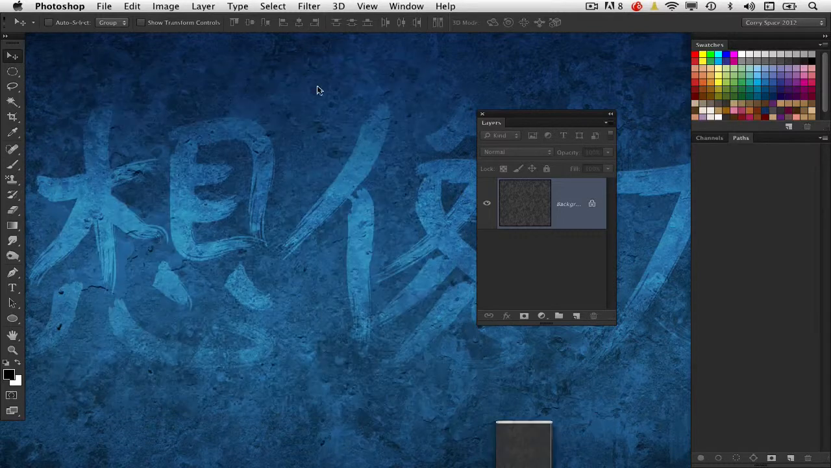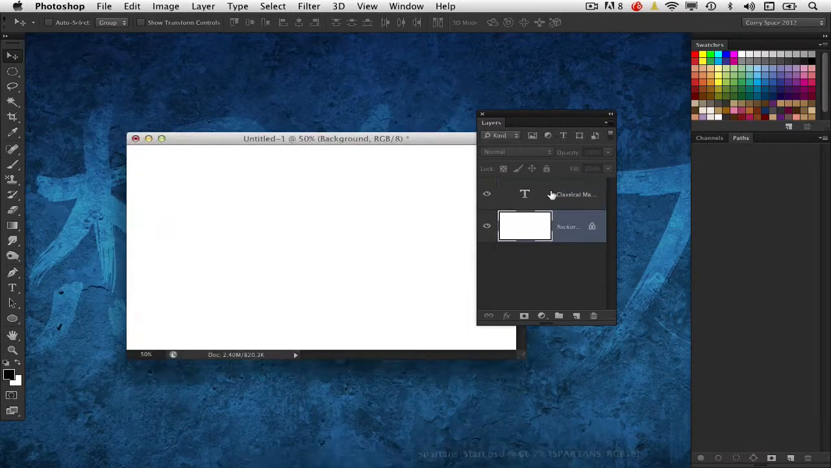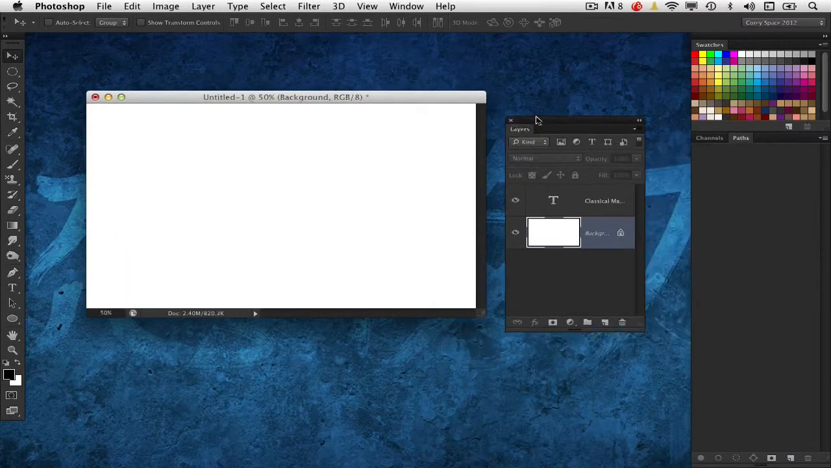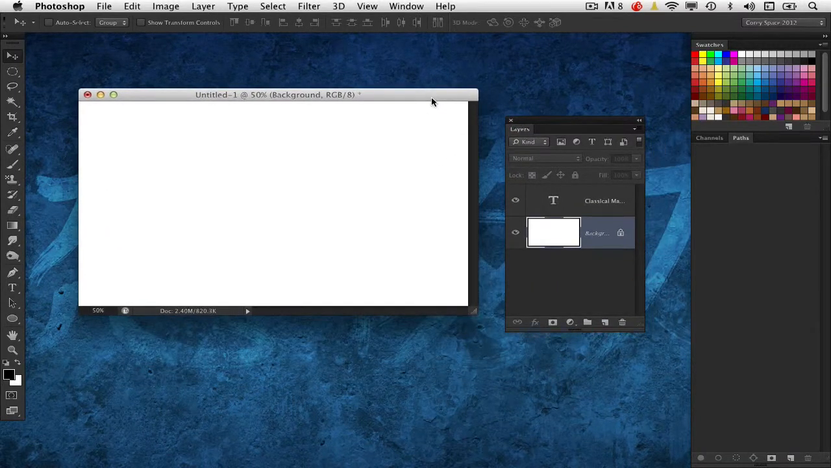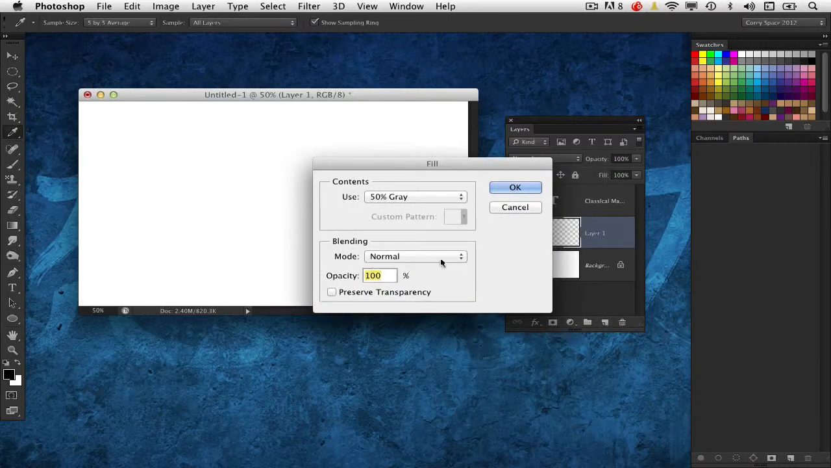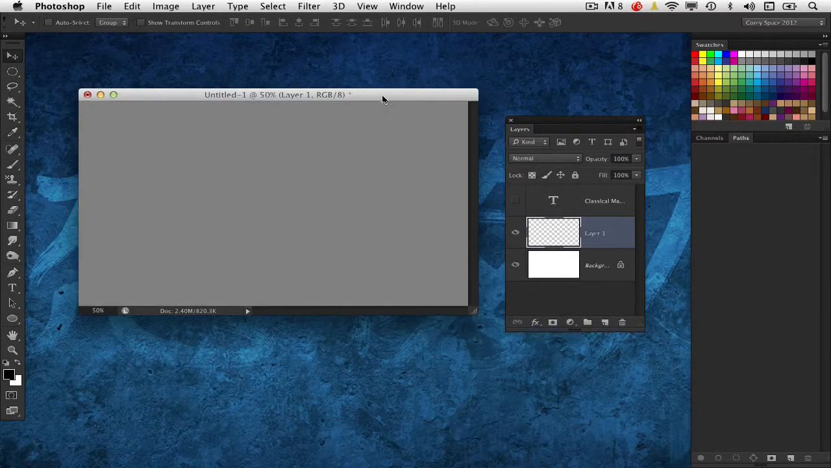So I'm going to minimize this file. Let's bring up a file we're going to build our design in. In here, I've got the document sized up, and I've got the text in there, which we'll get to in just a moment. But I'm going to create a new blank layer and give it a base fill of 50% gray, Normal, 100%. There we go.